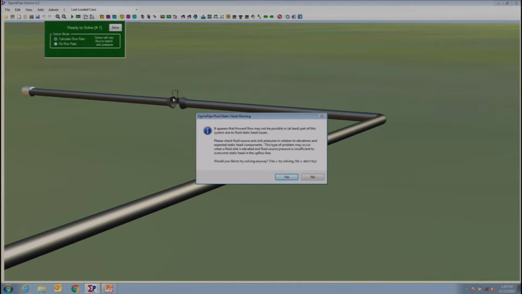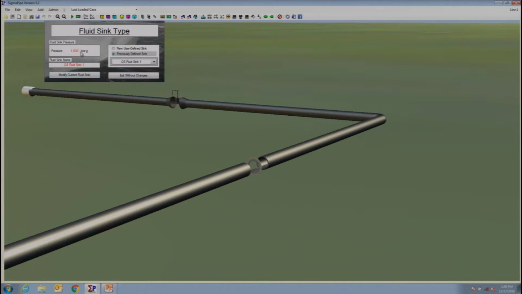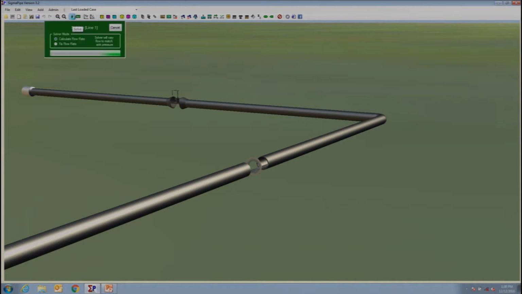What I forgot was that before I'd set the fluid sink pressure at 1 bar. Now I've got a 0.2 bar fluid source. It says, hang on, forward flow is not possible. What's going on here? So what we need to do is we need to edit the fluid sink and say it's ambient. Now it'll be happy. Now we can solve it.